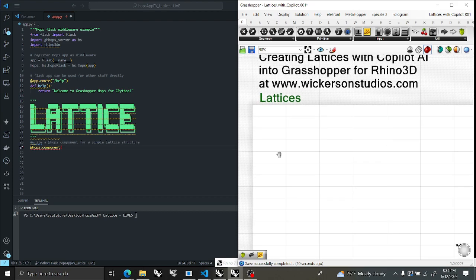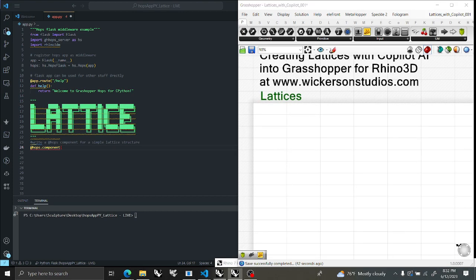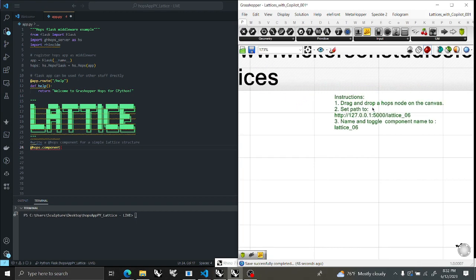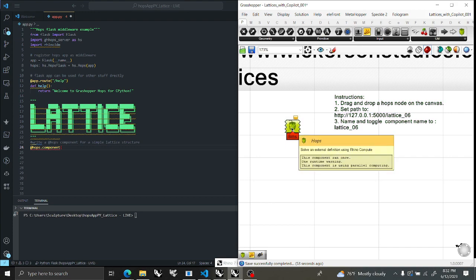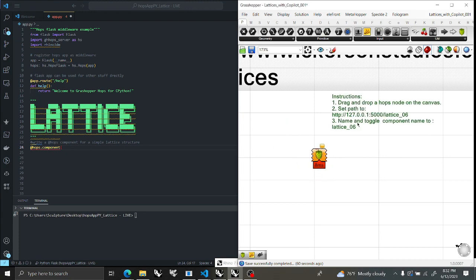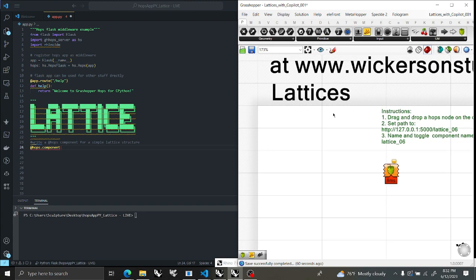And then we're going to have a little function that I like to use right here, and I've already written it. It's basically instructions. Drag and drop a Hops node in. You will have to download that. You will set the path to whatever the URL address is, and then you will call your function name. This function, we don't know what it's called yet, so we're going to use this as the call, and then we'll update what that call is.